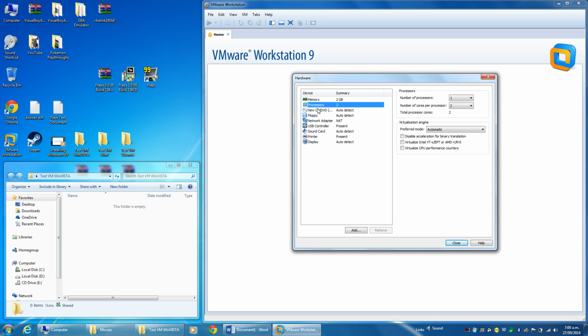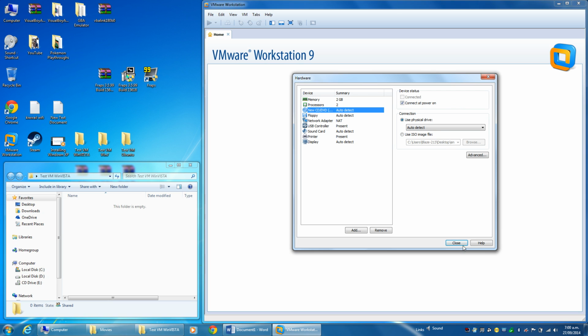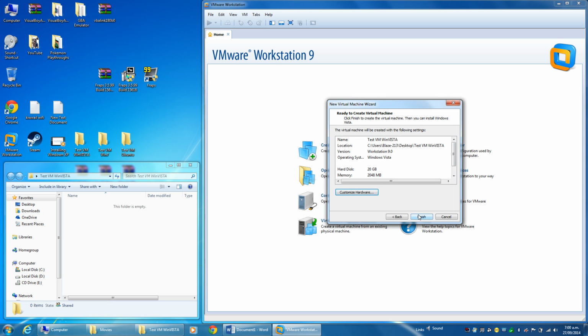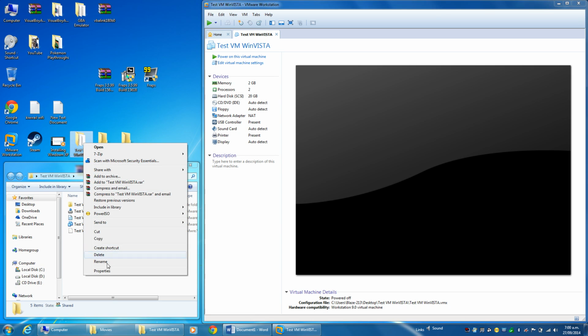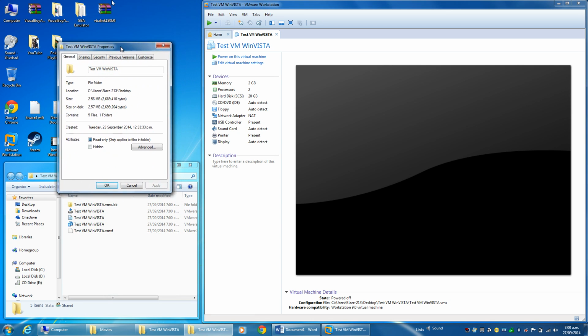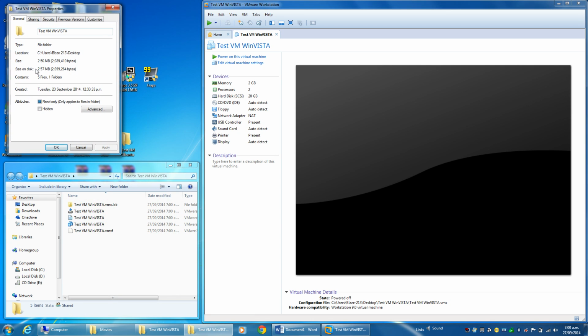And I'm happy with the rest of the settings. Close, finish, and notice how it generated files straight away without even me turning the virtual machine on. Just gonna put this up here just so you guys can see if it increases in size. Hopefully it refreshes. So now I'm just gonna go edit virtual machine over here.